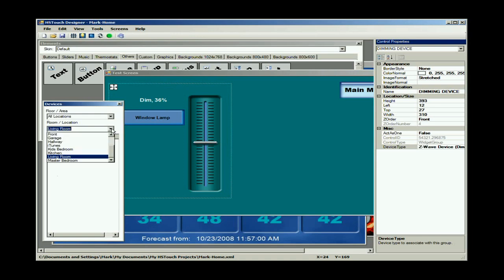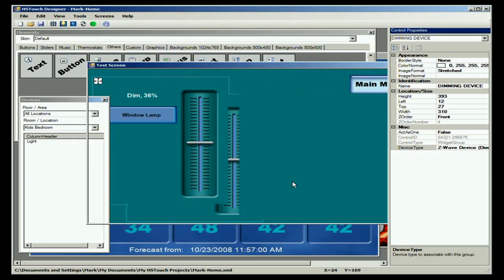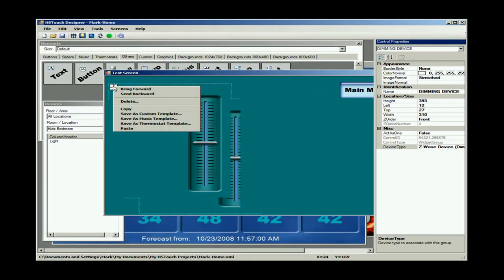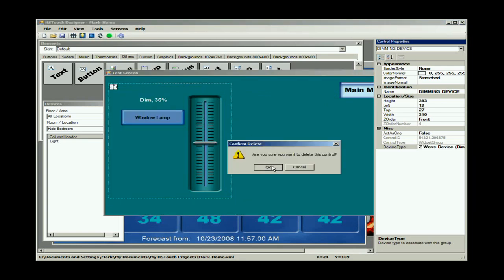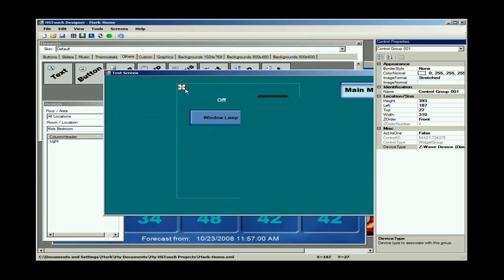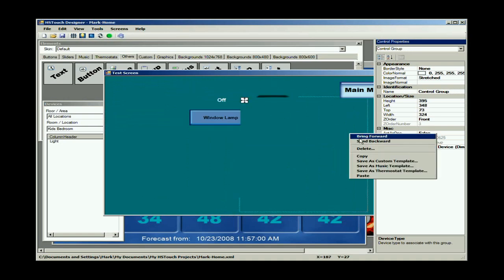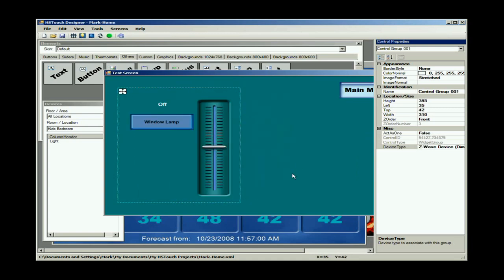So if I go back in my list now, and I go to another room, let's go to the kid's bedroom here, and I drag this light, I know this happens to be a Z-Wave dimming device, I drag it to the screen, it gives me these different options to select from. The one I just created, you can see it in all uppercase letters here as dimming device. If I select that, I now have that. Clear my screen to make it a little easier. There's my control group, and that will specifically control now the kid's bedroom light.